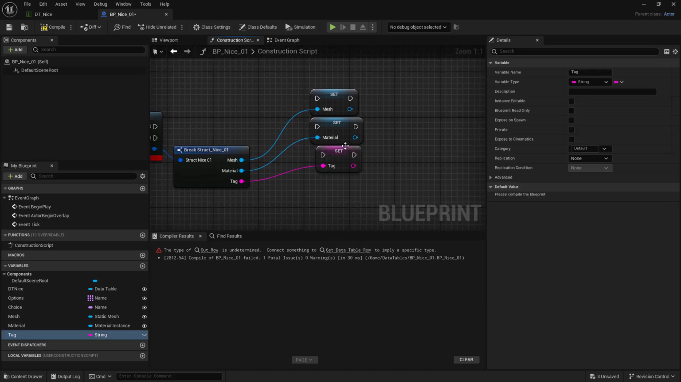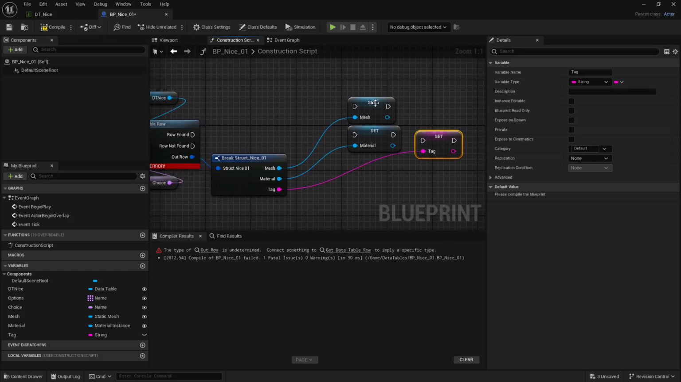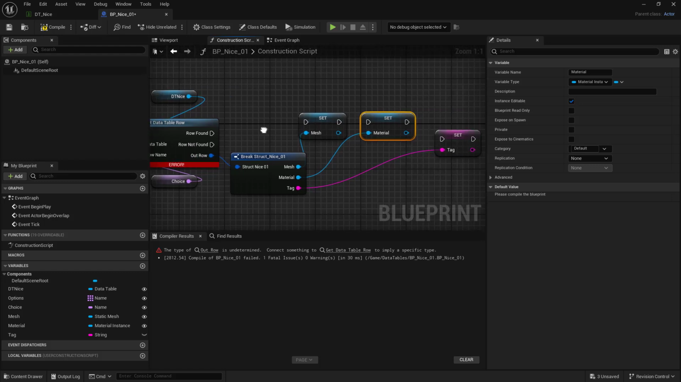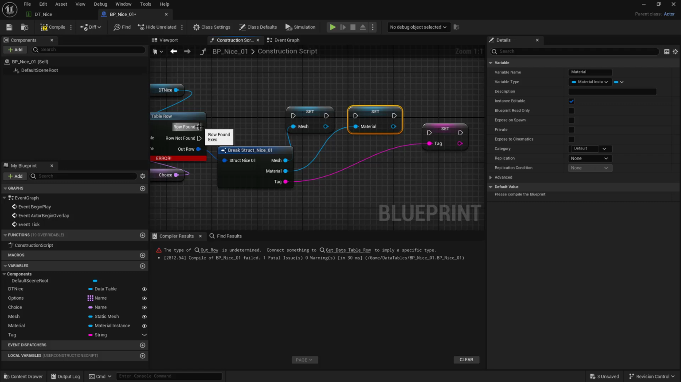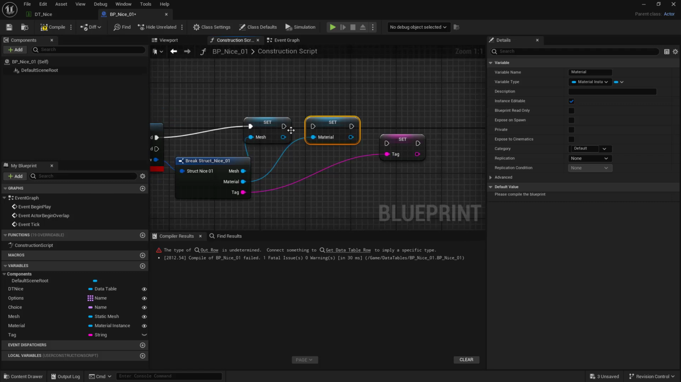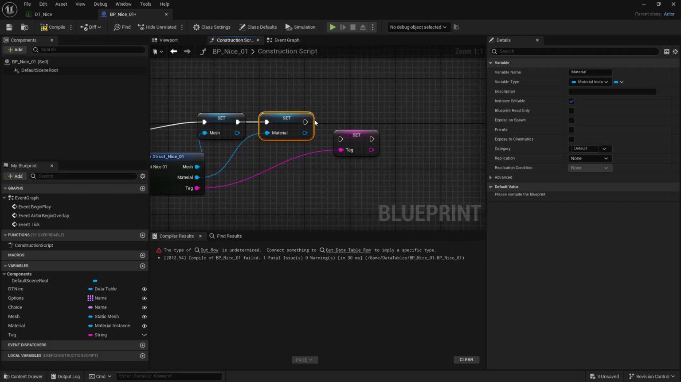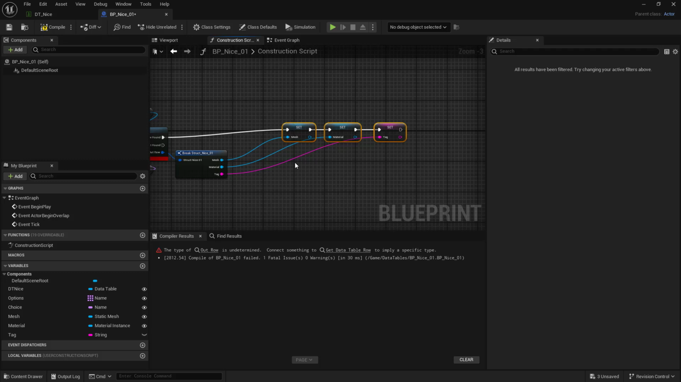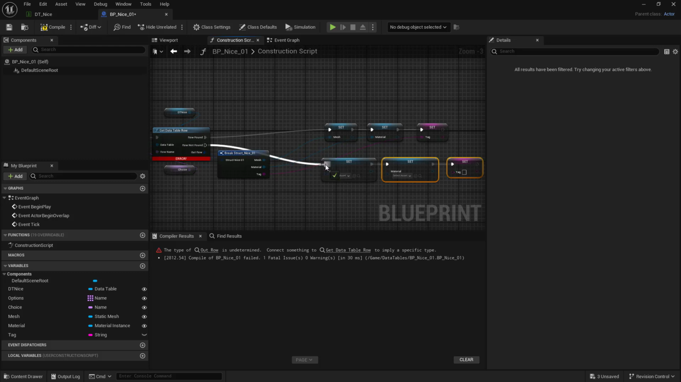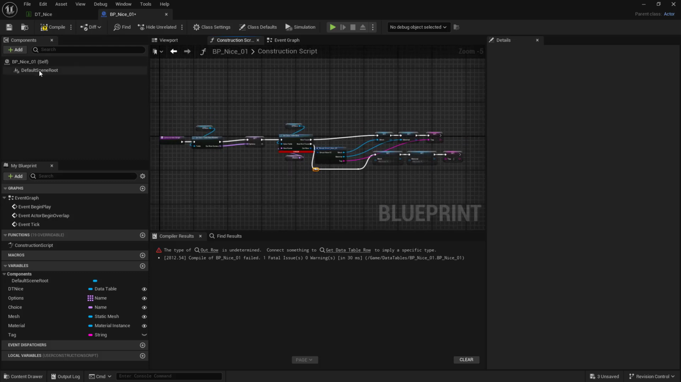So for each of the rows that are found, so if it actually returns a proper row, one of the options that are actually in our data table, we're going to set them. We're going to set the mesh, the material, and the tag to those options. And if there isn't a row found, we're going to set them to nothing. So let's go ahead and compile and save.